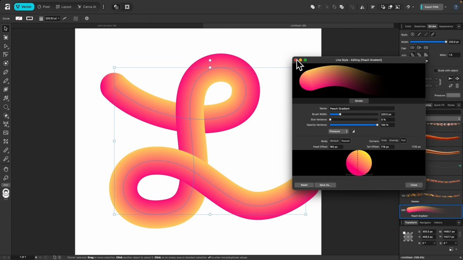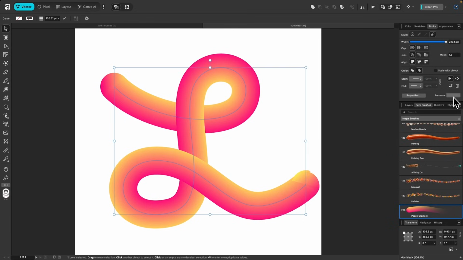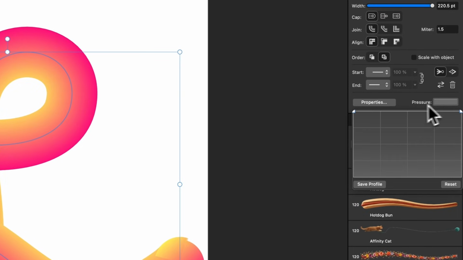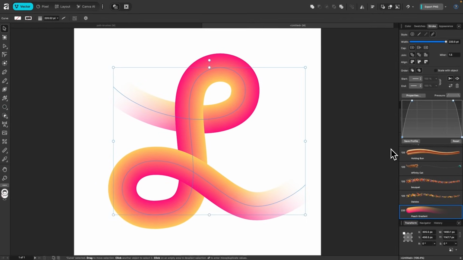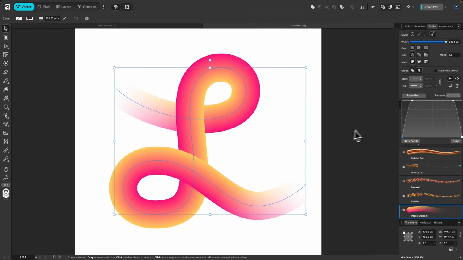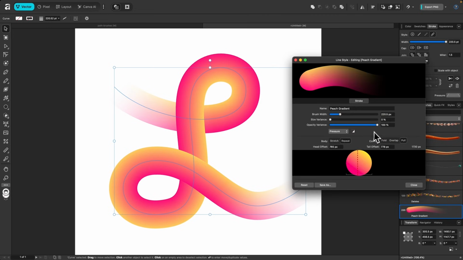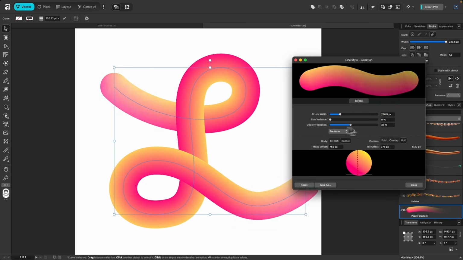And if we close out of this menu, we can take the pressure setting over here in the stroke menu, and I can click to add a new dot right there and click to add a new dot right there, or a new node, and bring that down like that. And you can see what happens. The ends become faded. And if you want to alter that more, you could double click the brush again and you can change the opacity slider like that. You can make it more or less intense.